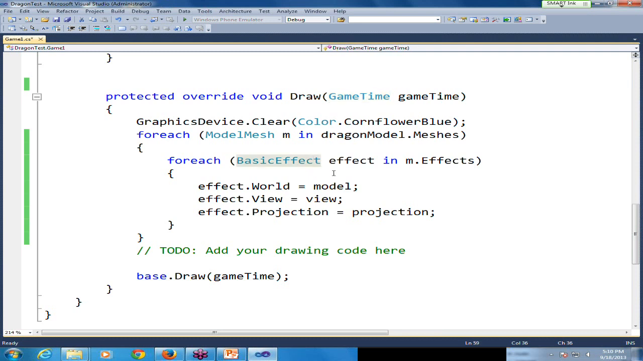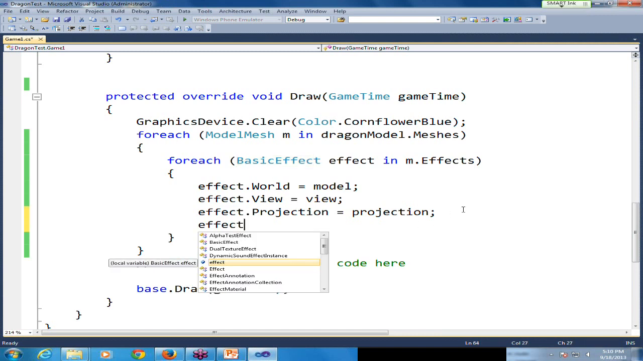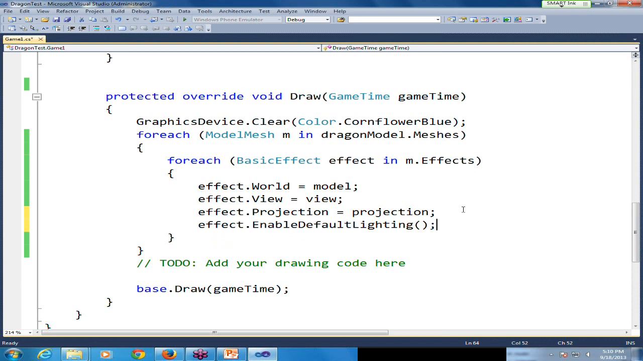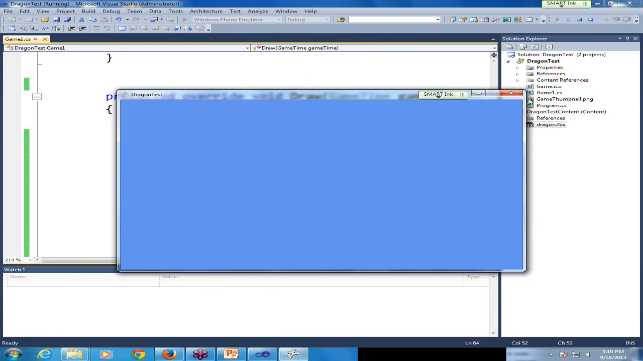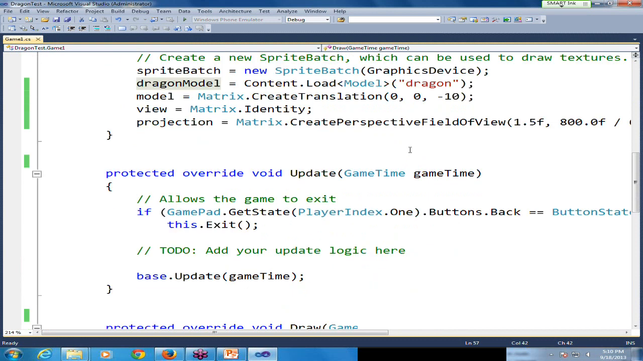Let's see. World view projection. You have to enable lighting. Well, that's what I'm about to do. Enable default lighting. But I shouldn't have to. I was trying to get an unlit dragon, but I don't see anything. Why not?